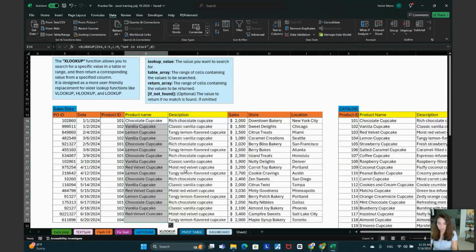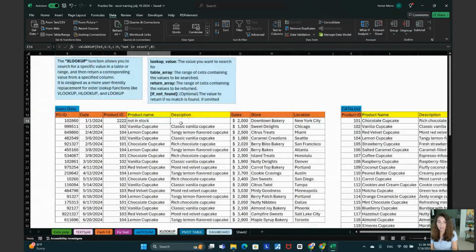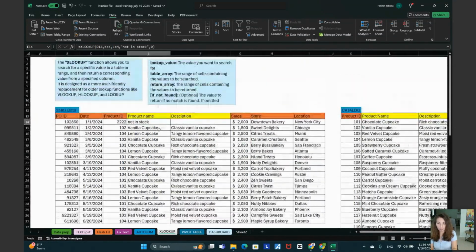Now I have to fill this down, and as you can see, XLOOKUP returned both values for us, product name and description. If you would use VLOOKUP, you would have to create a separate formula for product name and a separate formula for description. So this is extremely useful. It can save you a lot of time by using XLOOKUP. Also, for example, let's say this is a different product ID and we don't have it in catalog. You see, we got "not in stock" instead of NA error. This looks much more professional. You don't want to have errors in your spreadsheets.